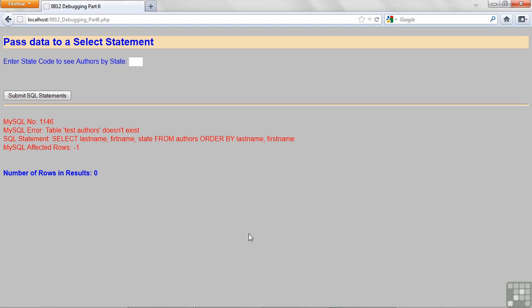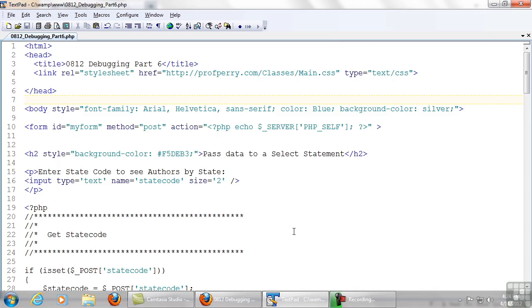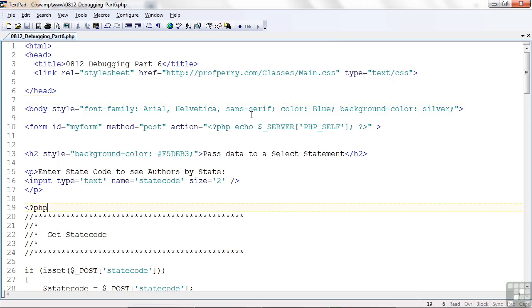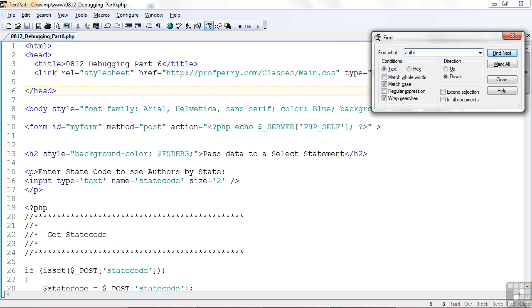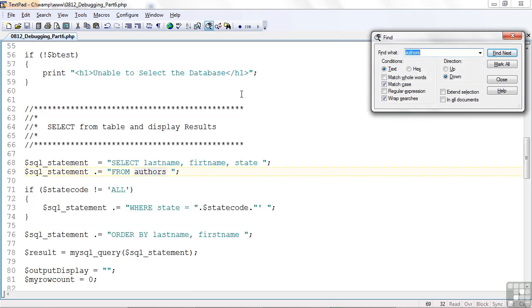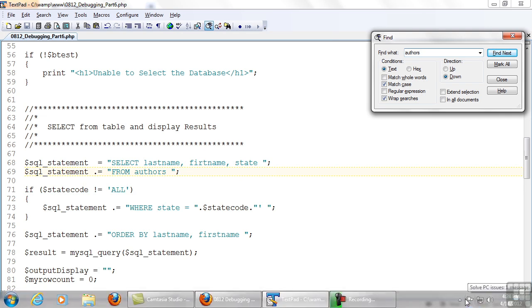So let's go back to the code and see what's going on. Here's the code, test authors. So I'm going to do a search for authors, I guess, and see what that's about. So what's wrong with that? I thought I had an authors table. Let's go over to phpMyAdmin and take a look.